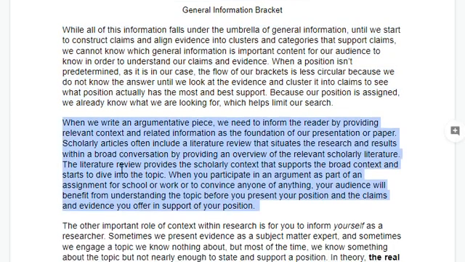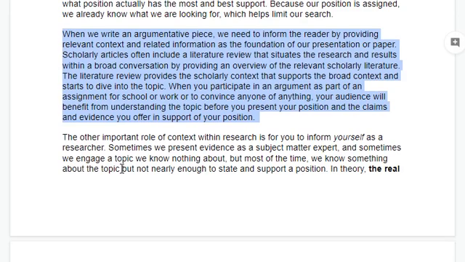When we write an argumentative piece, we need to inform the reader by providing relevant context and related information as the foundation of our presentation or paper. Scholarly articles often include a literature review that situates the research and results within a broad conversation by providing an overview of the relevant scholarly literature. This literature review provides the scholarly context that supports the broad context and starts to dive into the topic.